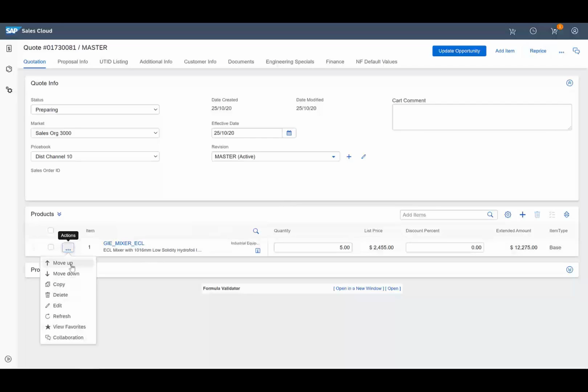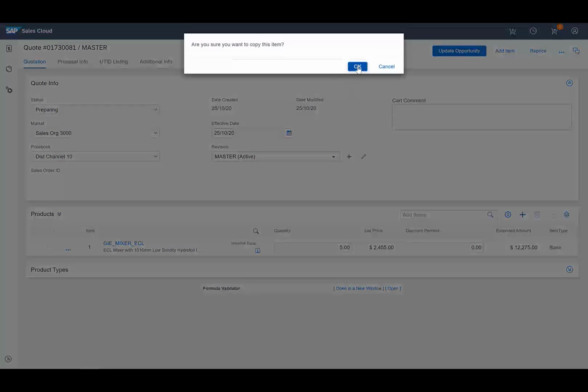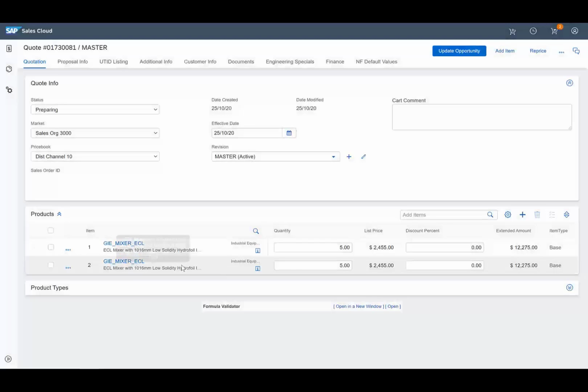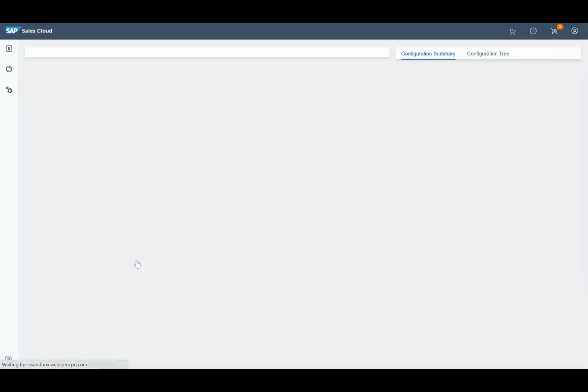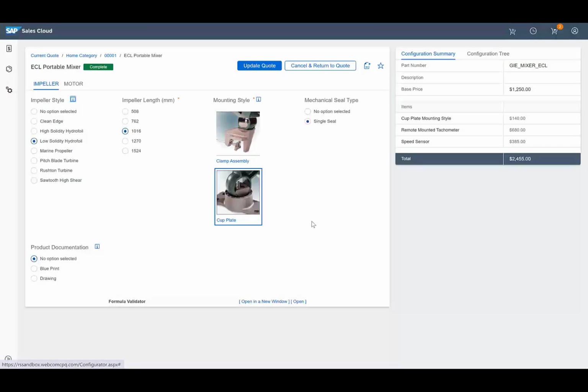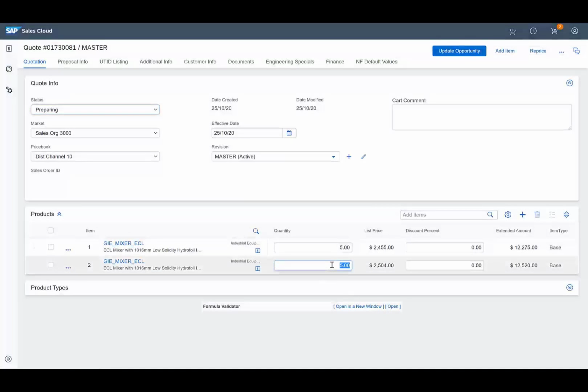So I'm going to go ahead and use my copy capabilities, and I'm just going to set a second line item here, and simply configure this second product. And really the only difference that he was looking for was he wanted 10 of the clamp assembly. So I'm going to select the clamp assembly, which slightly changes our price here. I'll go ahead and update the quote itself. And now I just need to make sure that this is set for 10.